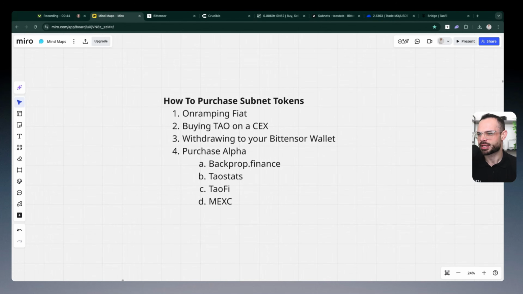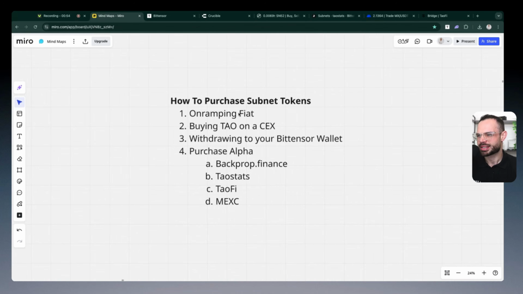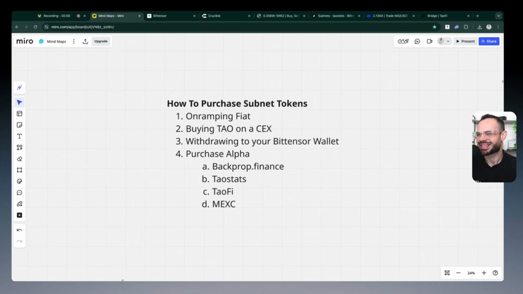I did make a video a couple of weeks ago on the channel about how to purchase Bittensor TAO, but essentially, you are going to need to have some kind of on ramp. You're going to need the ability to purchase the TAO token itself, first and foremost, for 2 of these options. And then there is a separate option that I'll talk about where you can use stablecoins directly to purchase Bittensor subnet alpha tokens. But you are going to need some form of on ramp.